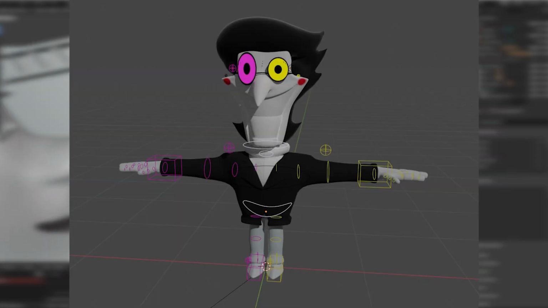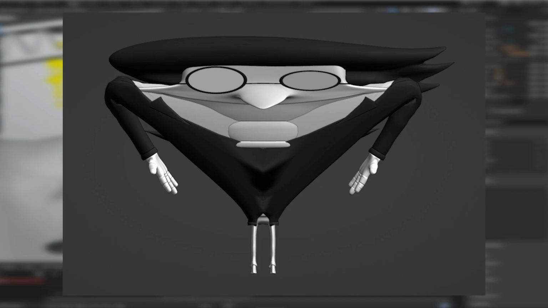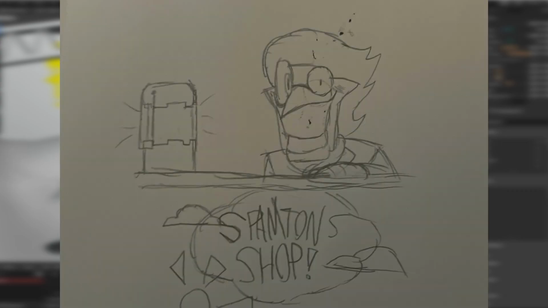If I were to ever remake the model now, I could probably do that. Then I finally made the hair. I don't want to talk about it. I gave him a rig and he was done. Now that the model was done, it was time to make Spamton's humble abode.